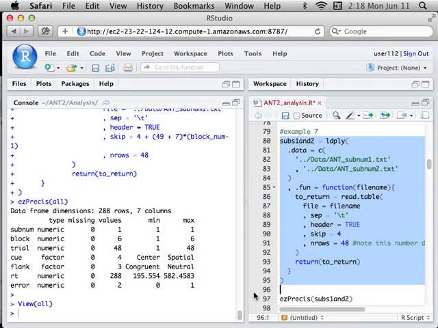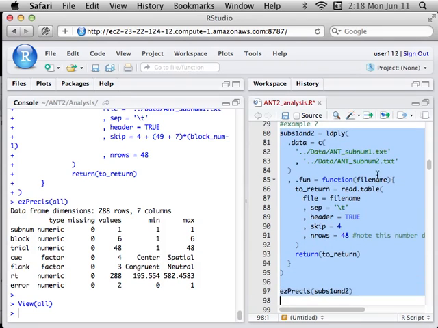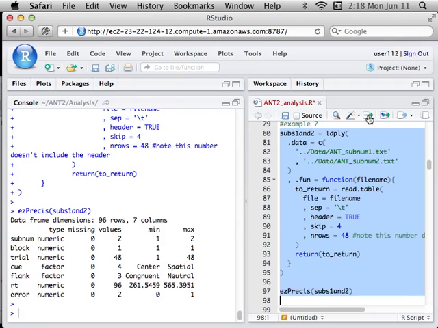So if I want to just get the first two people and all of their first chunk, I can do this. And I will run. I'll have a data frame where the unique levels of block is just one, because I just grabbed the first chunk from each person. But the unique levels of subnum are two. So I've grabbed the first chunk from each of those two people.